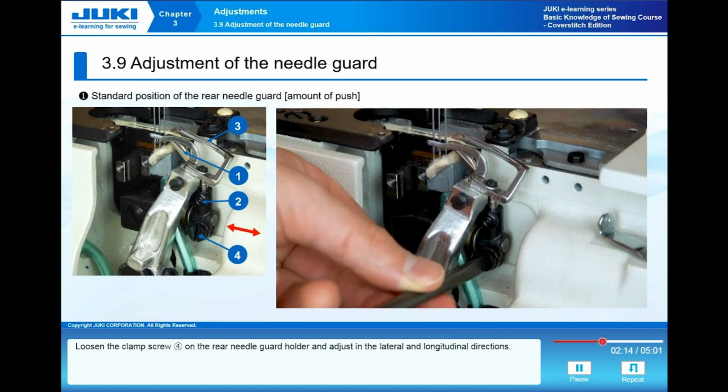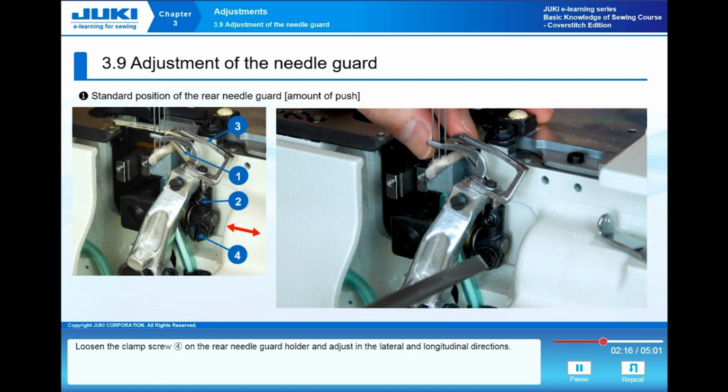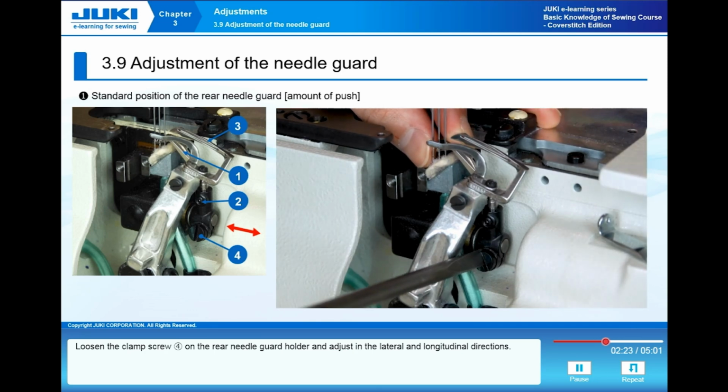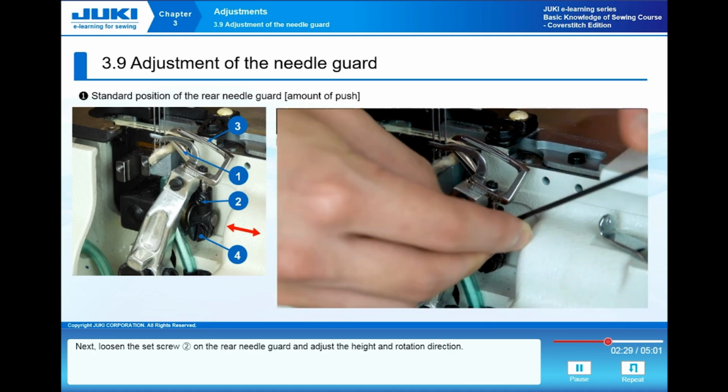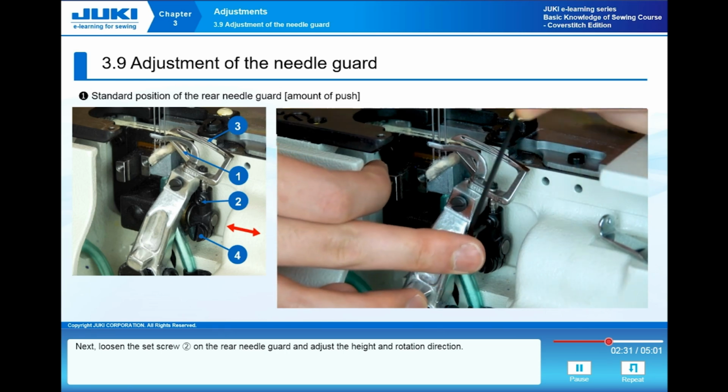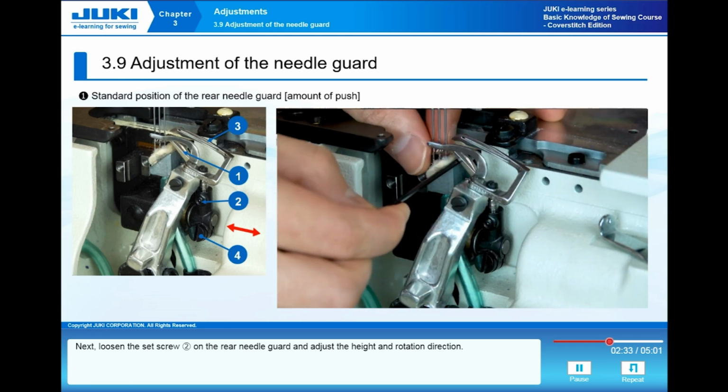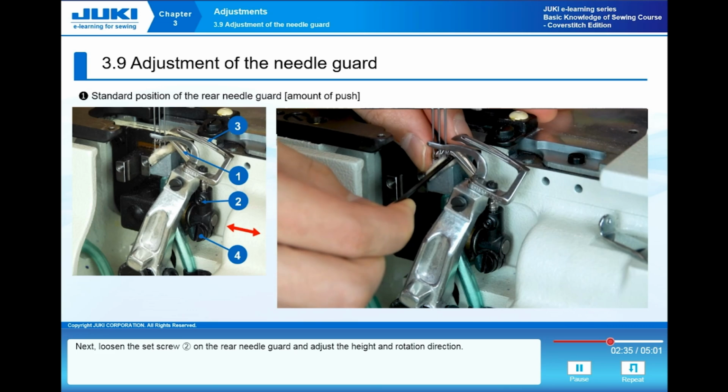Loosen the clamp screw 4 on the rear needle guard holder and adjust in the lateral and longitudinal directions. Next, loosen the set screw 2 on the rear needle guard and adjust the height and rotation direction.